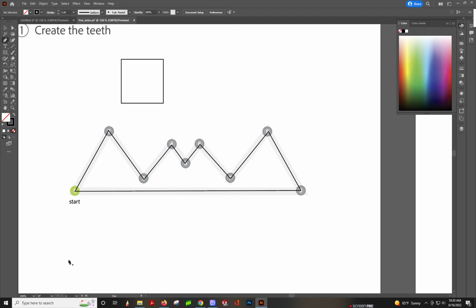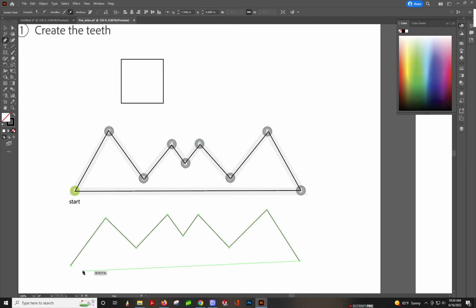Alright, so now try doing this down here. Click, click, click, click, click. I'm going to keep saying click, apparently. Just get the hang of it.